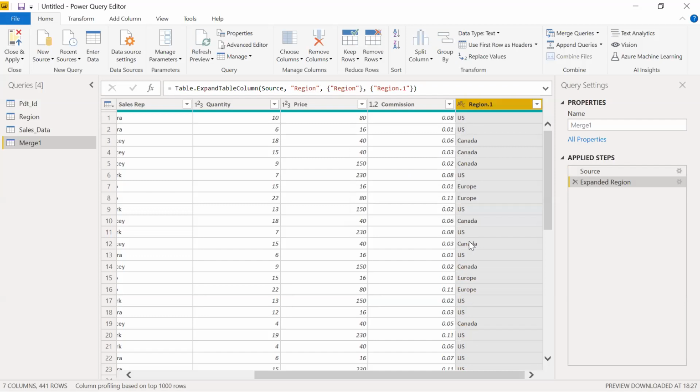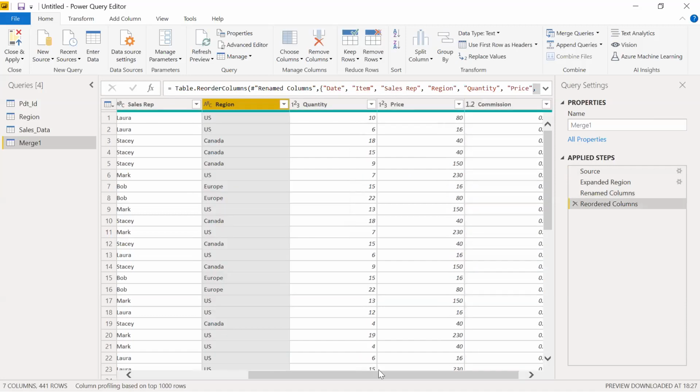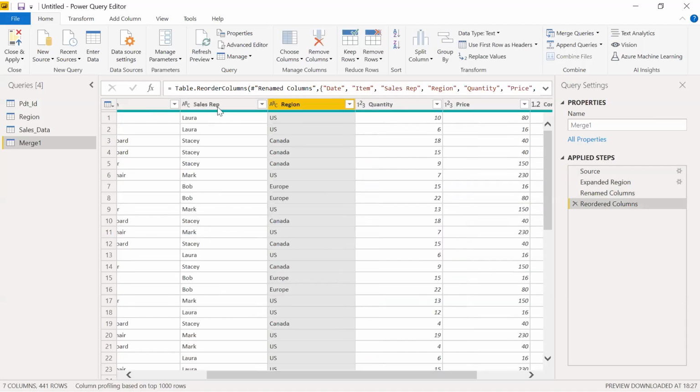You will get this. Then you rename it: just double click on this and make it region. And then region is mapped to the sales rep. So this is basically a sales rep, and this is the region of the sales rep. I hope you understand this. Now I have a merged query.